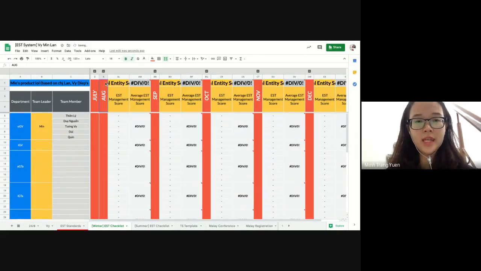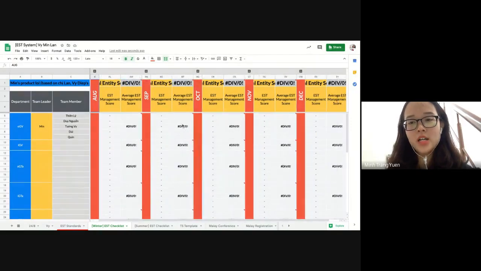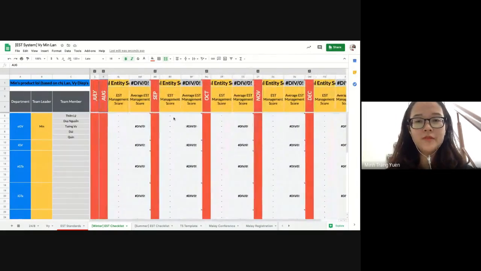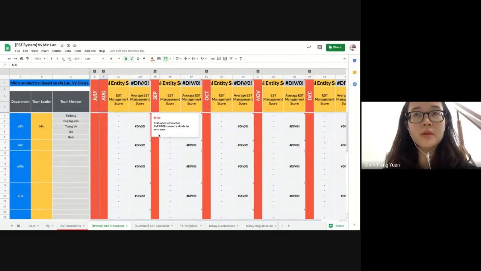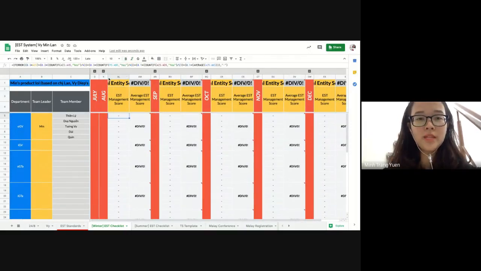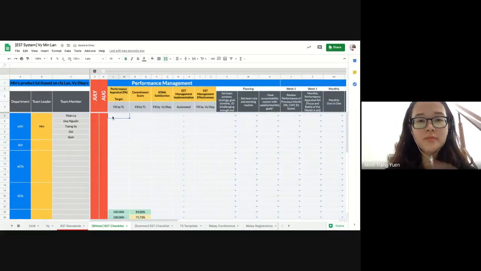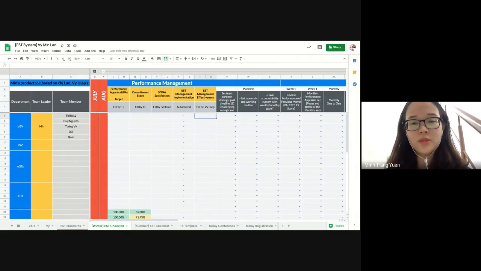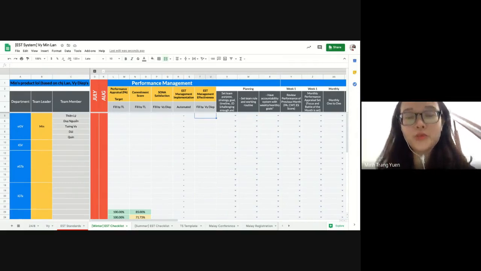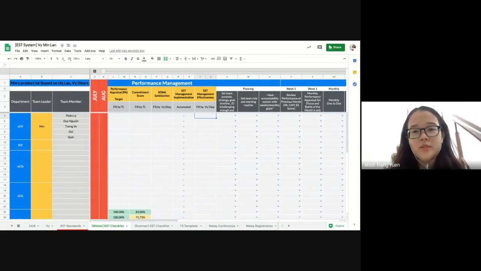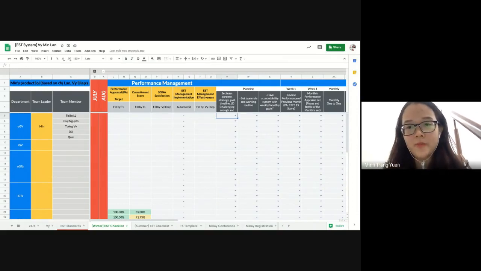For the second month, in August, September, October, November, December, it's kind of the same for us, because this is a performing stage. In the performing stage, you will have all of this: the performance appraisal, commitment score, satisfaction, EST management implementation, and EST management effectiveness. This is data maybe from VGIF for you to understand more about the performance. And then this is for planning.